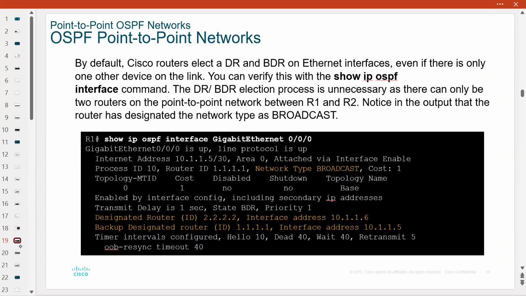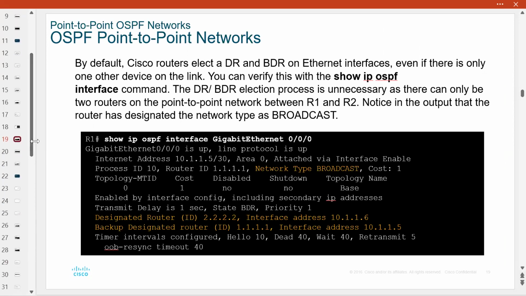OSPF point-to-point networks. Okay, I can see less than 1 minute. Let me just end it here so that I can continue in another video session.